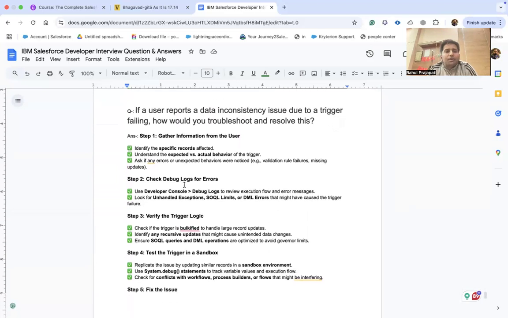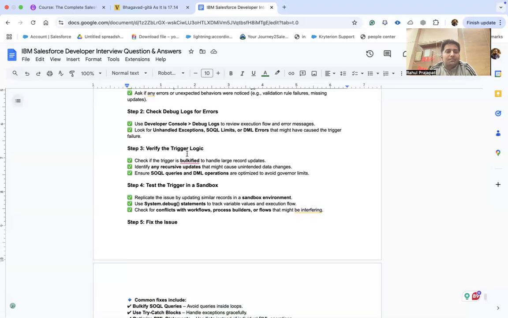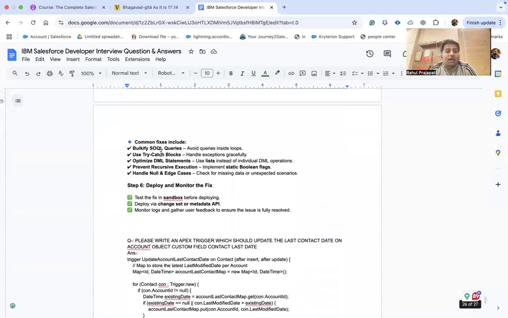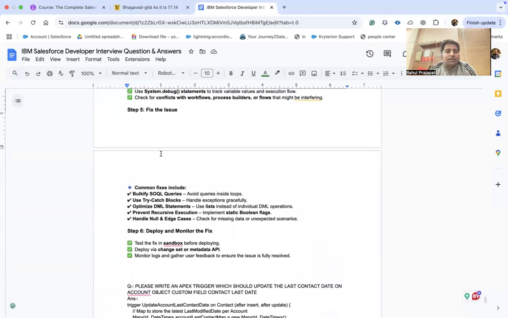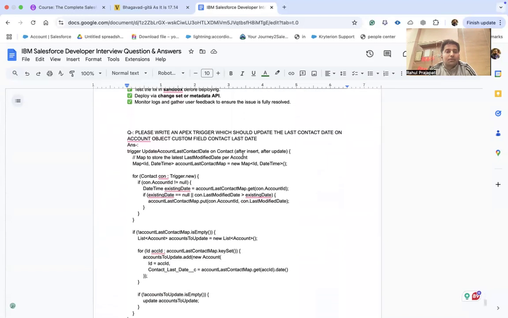If a user reports a data consistency issue due to a trigger failing, how would you troubleshoot and resolve it? First, gather information from the user. Second, check the debug log for errors. Third, verify the trigger logic. Fourth, test the trigger in a sandbox. Fifth, fix the issue. Sixth, deploy and monitor the fix.